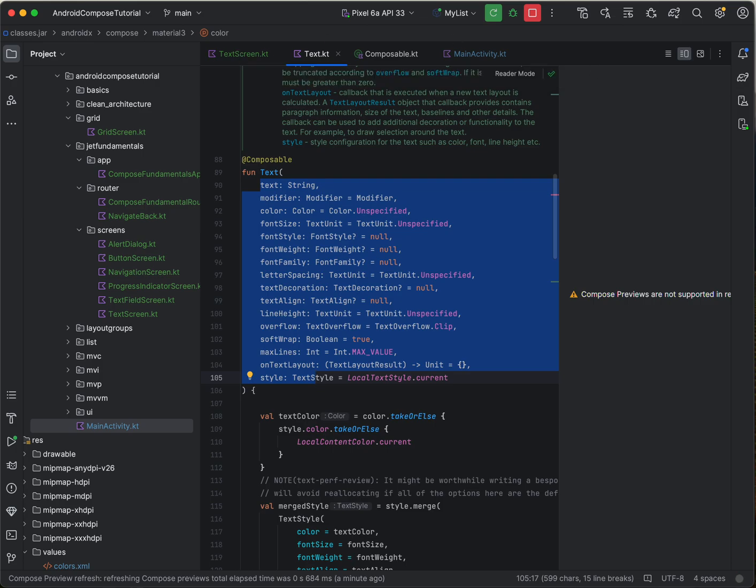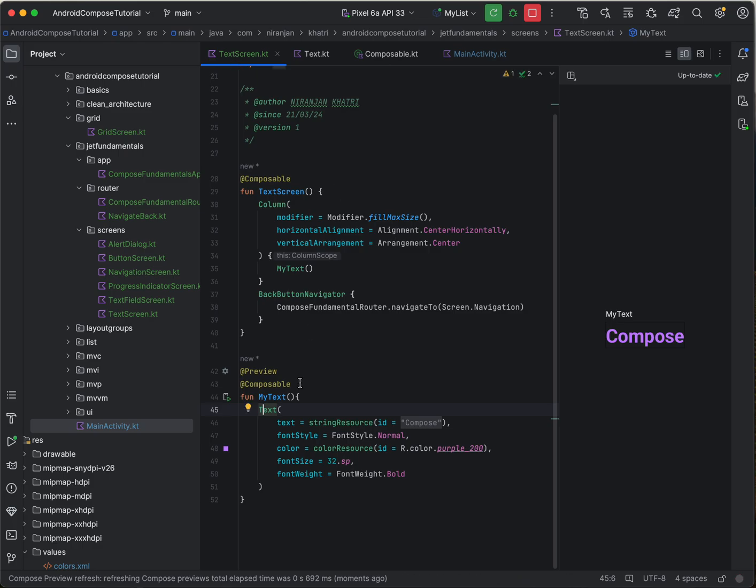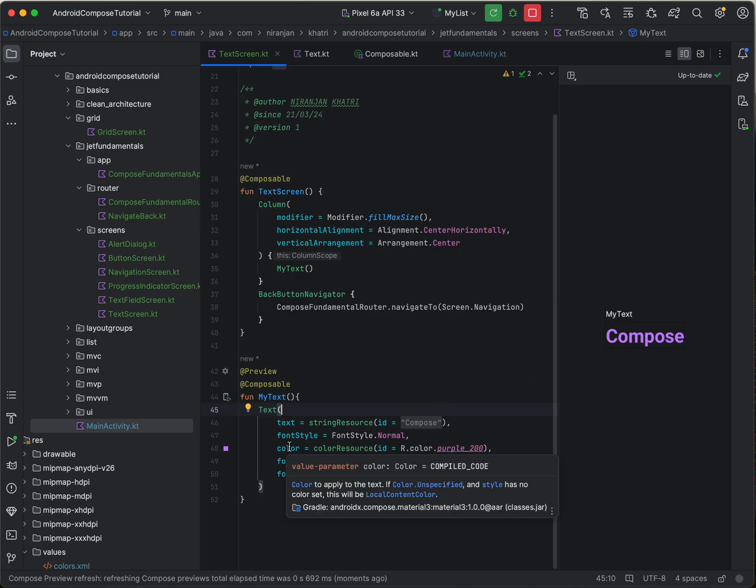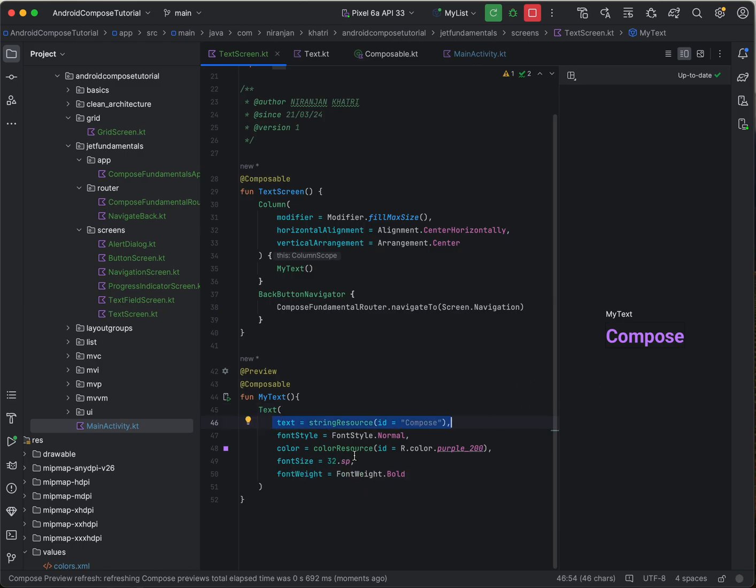So that's it guys, and let's go back to my custom text. This is my custom UI text where I am passing the necessary text that is a Compose. Obviously my font size is normal. I can also make it italic. You see the preview is changing in real time. You have a color, it's purple. So font size, font weight, all this is styling your text.